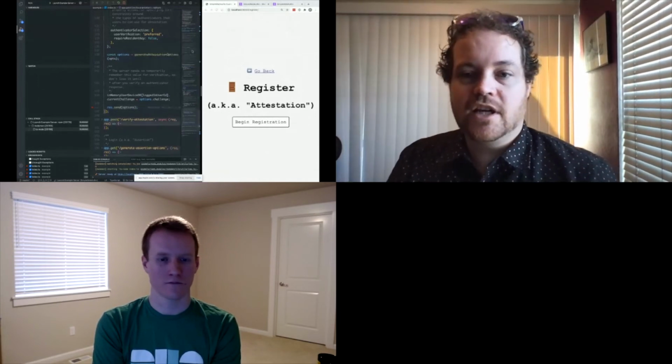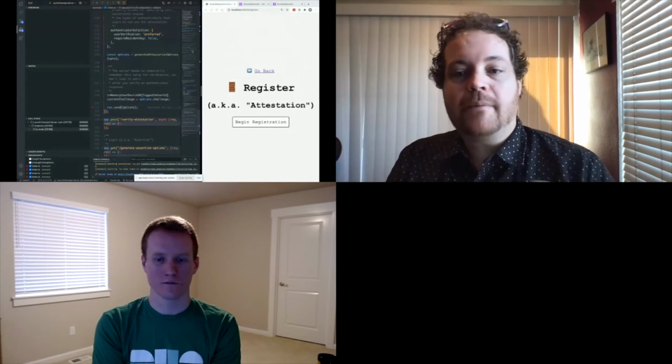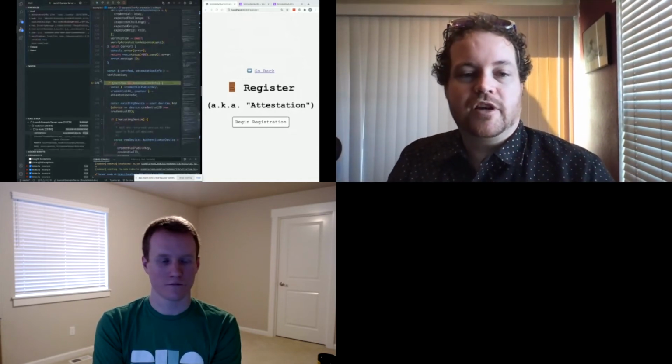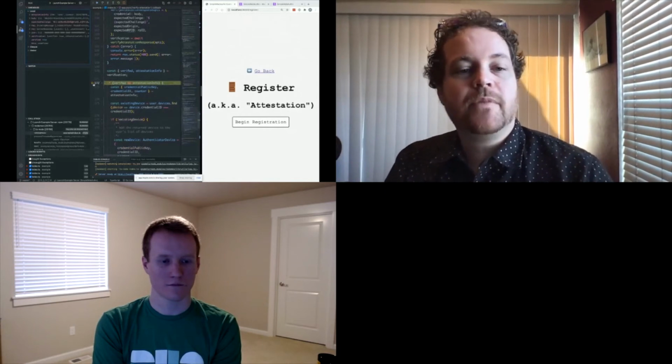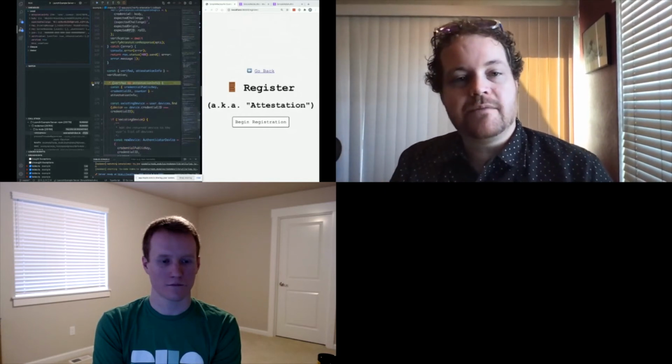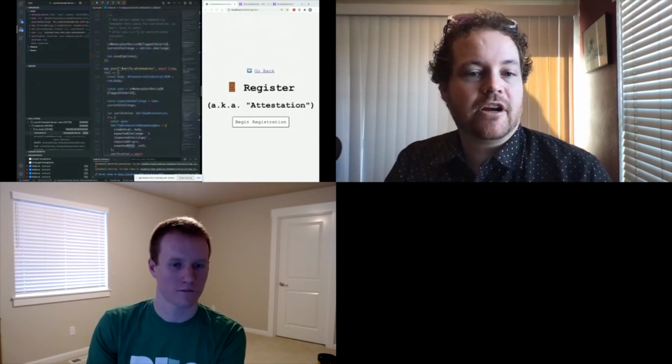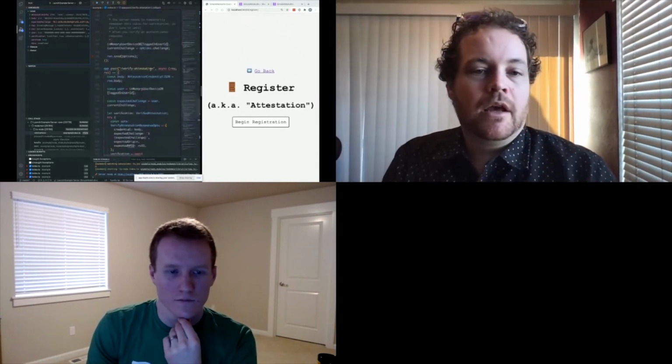And I touch my Touch ID, and what happens is the browser, once the user has interacted with Touch ID or the authenticator in some shape, a response is generated that gets sent back to the server. And so that's where this second point, this verify attestation endpoint, comes in.